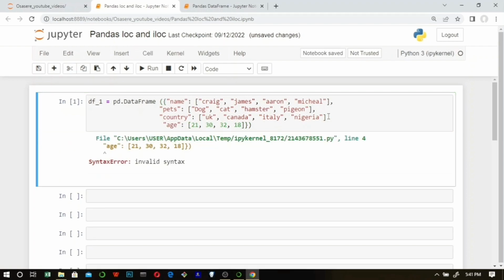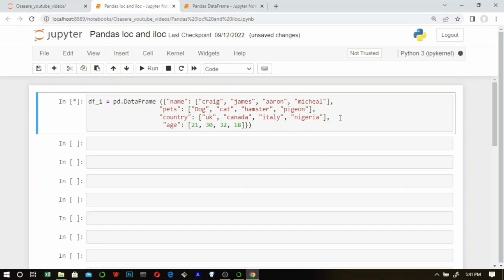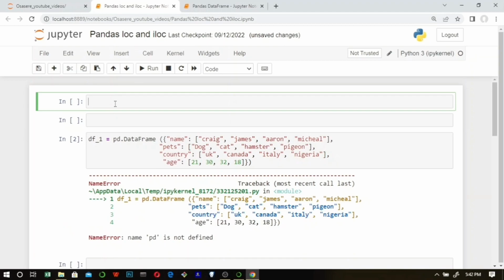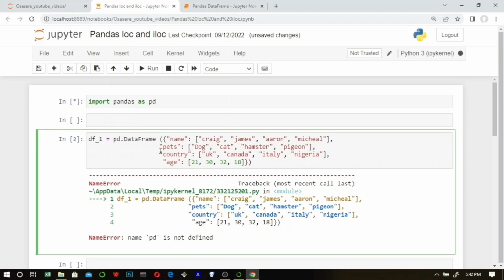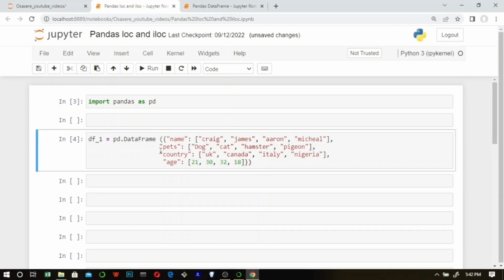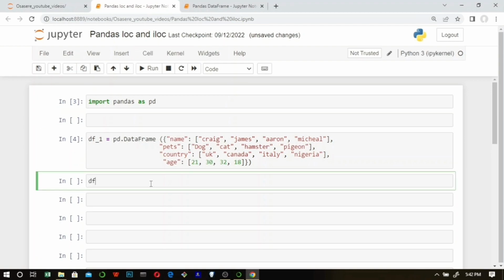Okay, let me run. What happened? I forgot to place a comma here. Let me run it. I've not imported my pandas yet. I'm going to import pandas, because it's the library we're going to be using to create our data frame, as pd. Let me run this now. Okay, our data frame has been created. Let's check the head of our data frame.